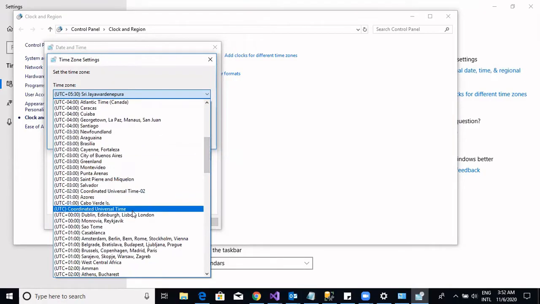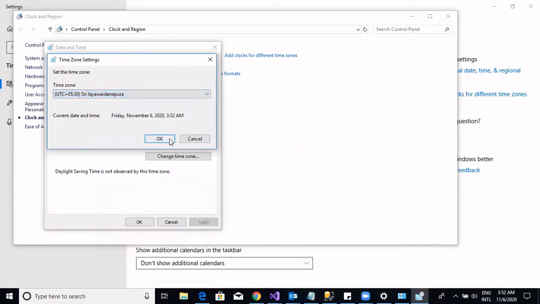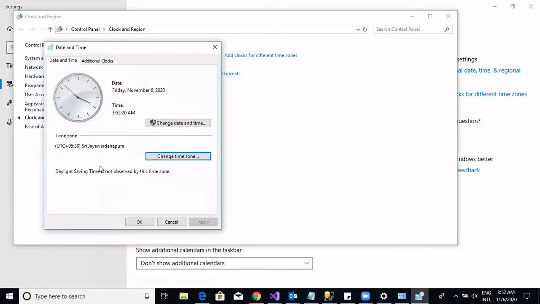So this is the Coordinated Universal Time, the zero one. From that onwards, plus things are there. Minus things are basically on the side of the US. So if you set that, it will take that time by default. Otherwise, you can manually change the date and time.